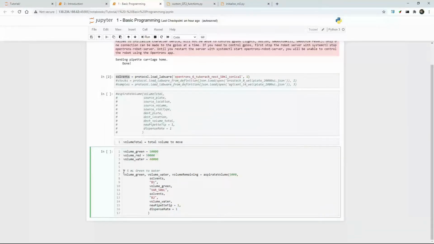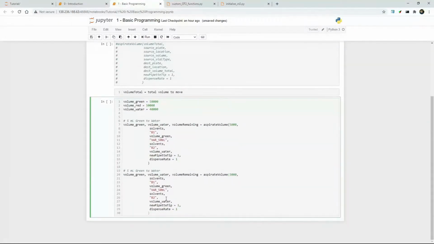So we're moving 5 milliliters of green to water, and now we need to do the same for the red. So we'll copy and paste. It's the same 5,000 solvents, except now instead of B1, red is in B3. And we're going to go volume red. And it's the same vial, or same tube. And then the destination is the same. Okay? And again, you don't need to worry about this or this. And we're going to go red.